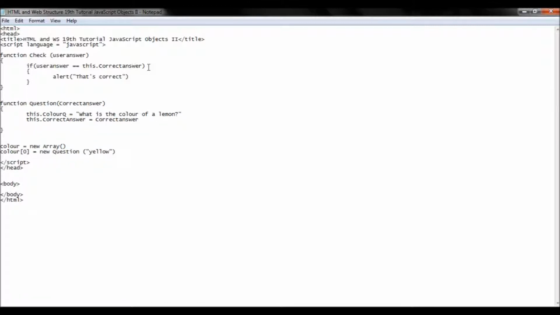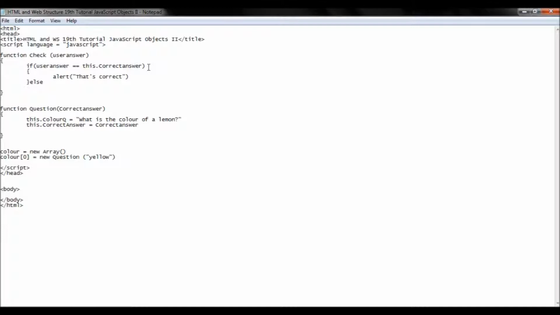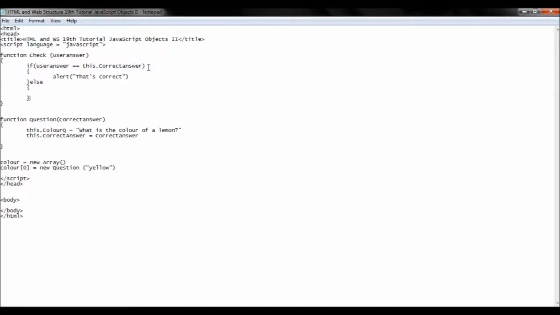And otherwise, for example, in the else statement, I can say alert, "you are wrong." Okay, so this is pretty much how the method will look. It's a pretty simple if statement.